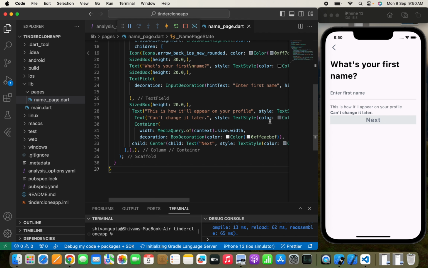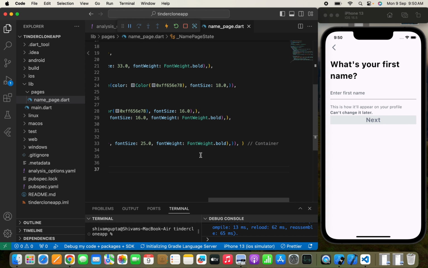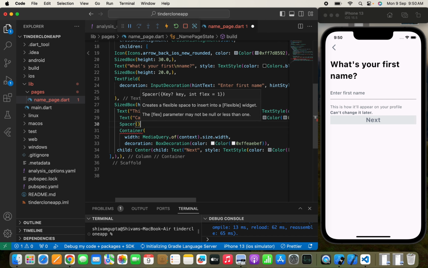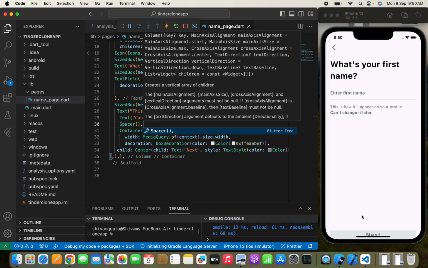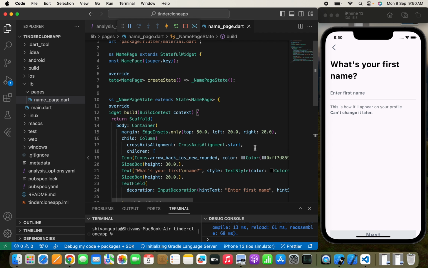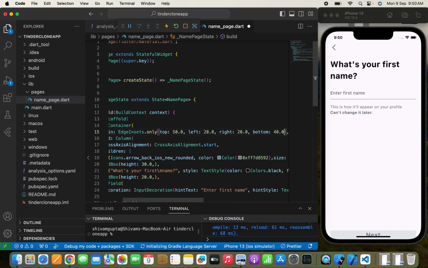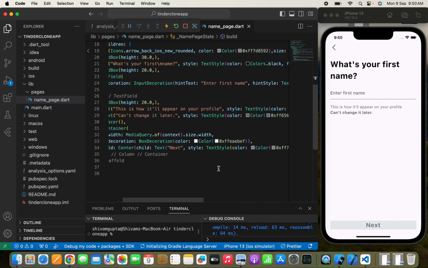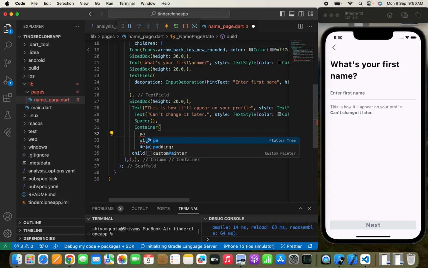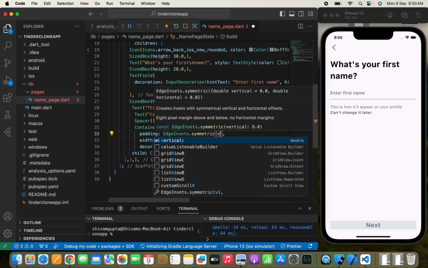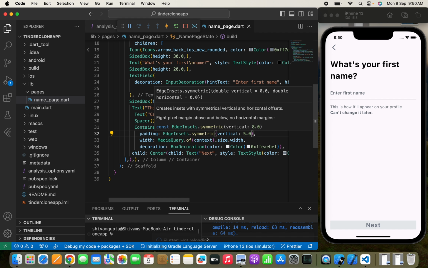Now let's pass a spacer so that I can give a maximum space between this text and the container. The spacer will help us give a maximum width. Now we need to also pass a margin from the bottom so that I can see the button. Now we'll write 40.0. Now we need to pass some padding, so I will simply pass a padding which will be EdgeInsets.symmetric, and I think it will be vertical 5.0.